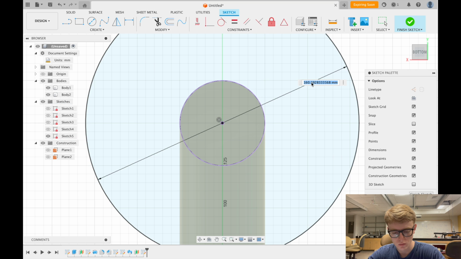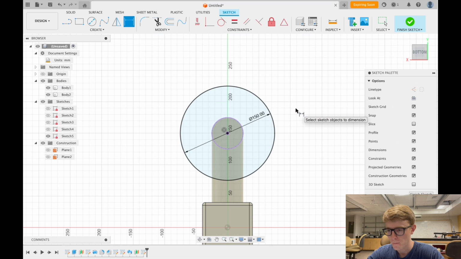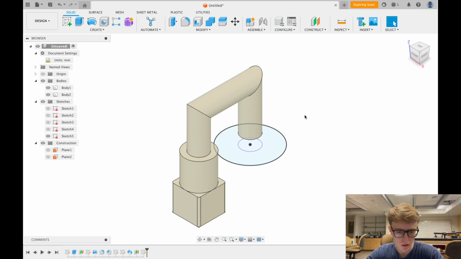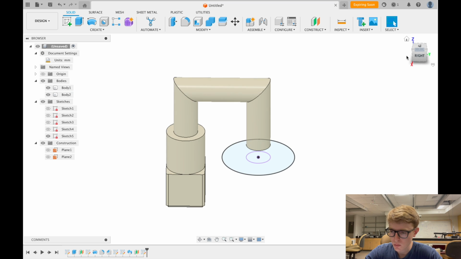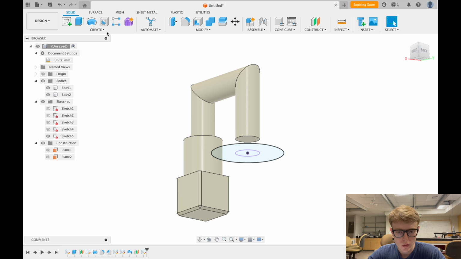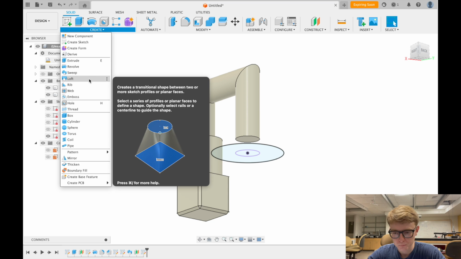We'll dimension it, we'll keep it pretty big, 150. Okay, now I'm gonna hit finish and then go home. There we go. Okay, so now I'm actually gonna rotate this back around because I can't see everything that I need. I'm gonna go to create and loft.